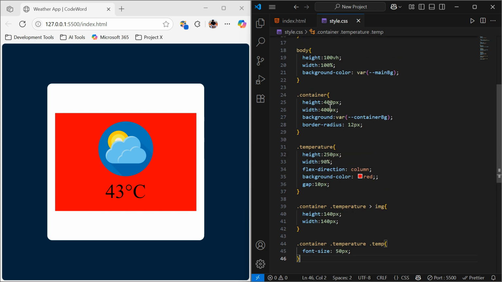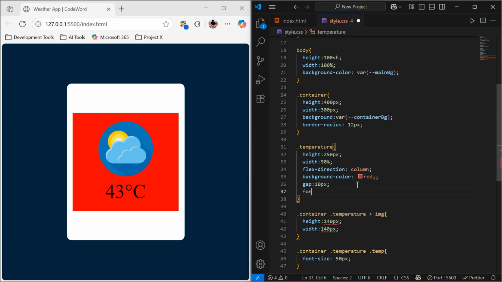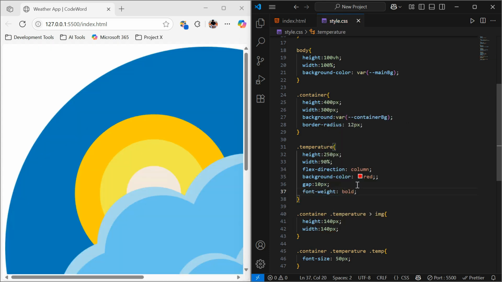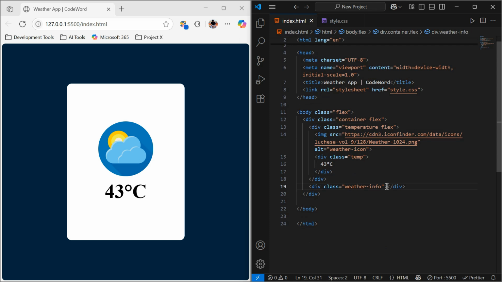Our card doesn't look good, so change width to 300 pixel. Set font weight to bold. In temperature box, remove background. As I said, it was just for visualization. Go to HTML file, create a new class after the temperature class, weather info.